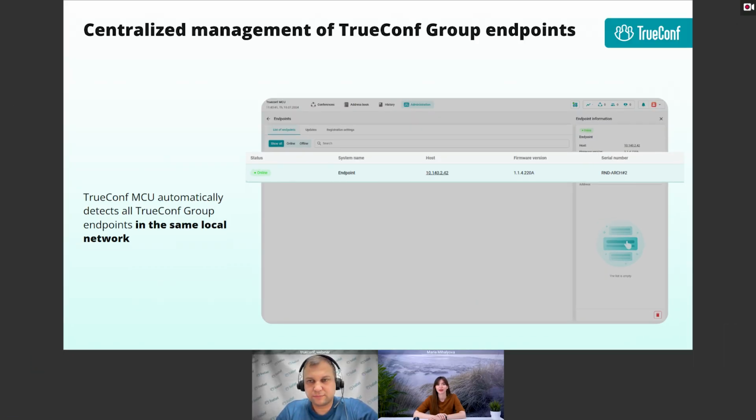Yeah, here we have the next slides about management of our TrueConf Group video conferencing endpoints. And Lev, could you please cover this very important topic? Absolutely. This is very common when our customers have multiple rooms. It could be one building with, let's say, 5 to 10 conferencing rooms, or it could be many different buildings in many different regions or cities connected together.